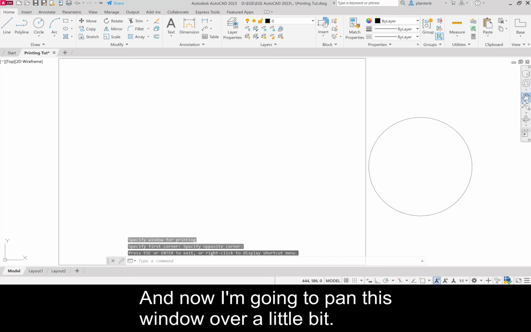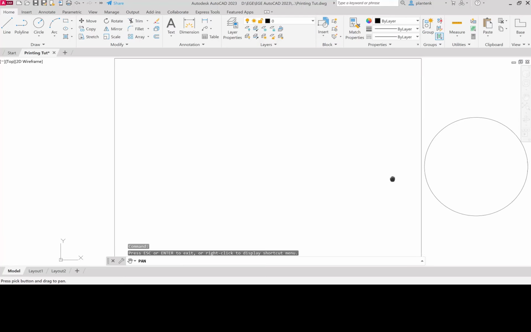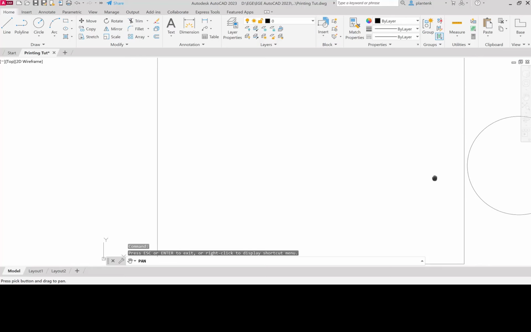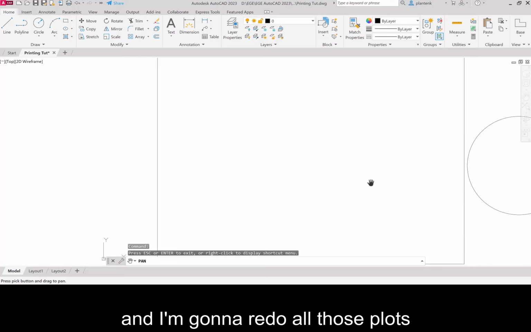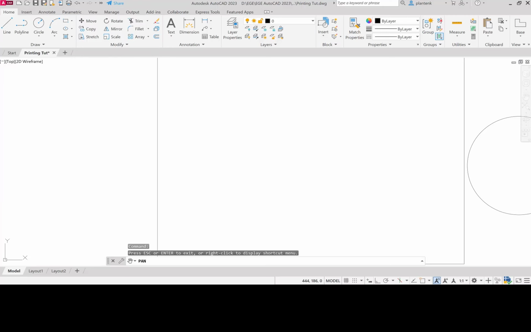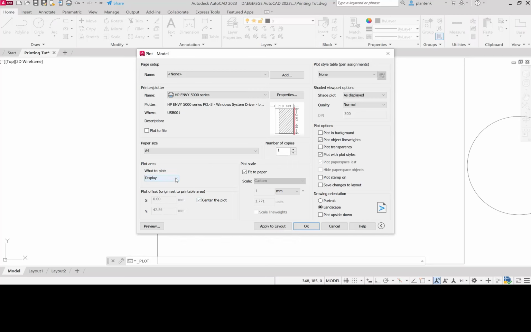And now I'm going to pan this window over a little bit. So I'm going to pan it this way. And I'm going to redo all those plots to see what the difference is. Now, which ones do you think are going to be different? So I'm going to center plot again.